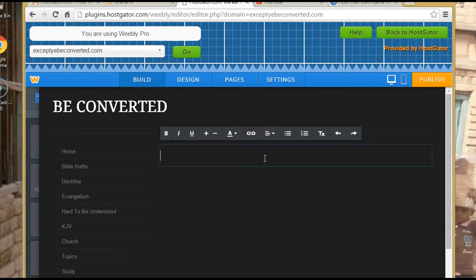So I'm going to use that right now, though I might change things. I'm going to type this out, not all of what I just read, just the definition.